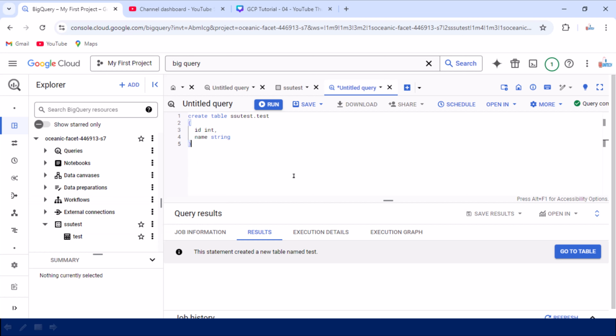So this is what we can do. We can insert the data in this table and we can simply fetch the data. This is very similar to SQL, where we are writing the queries and everything. So this is what we have. In the next video we'll see how we can load the data from the GCS location to this BigQuery.